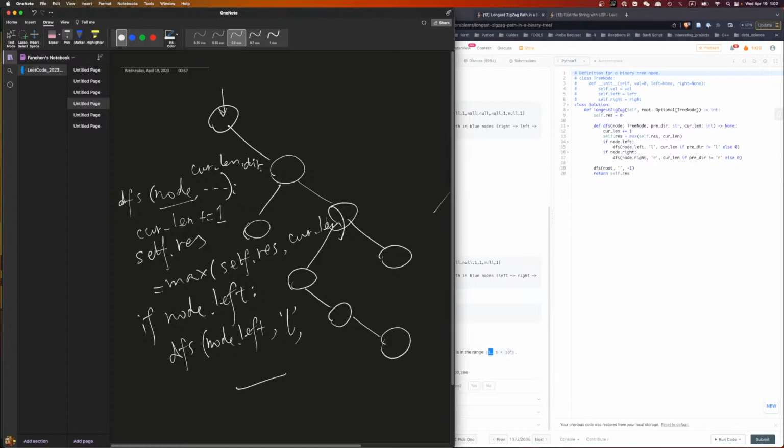If the previous direction is going to the right, which means the node is the parent. If the parent node is arrived by a right direction, and now I am going left, so that's a legitimate move, right? That's a legitimate zigzag move. Because of that, I can keep this current length, as long as the previous direction is not left. If the previous direction is not left, then it can always be a legitimate move.